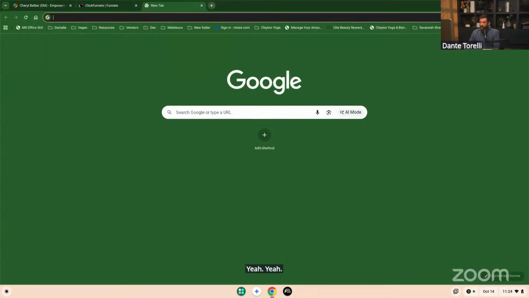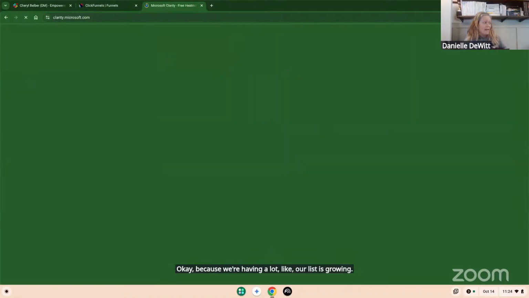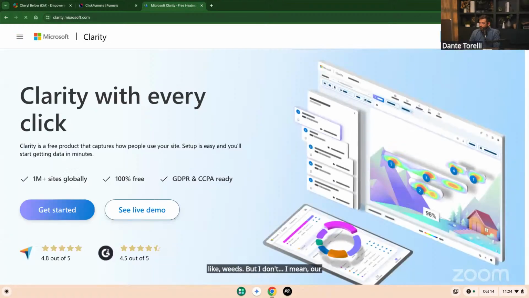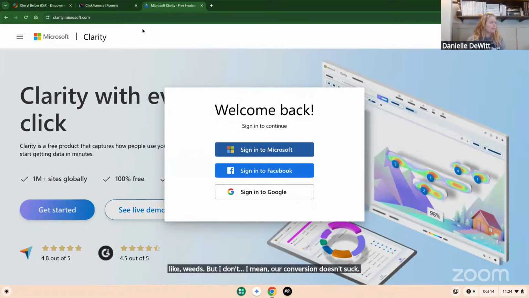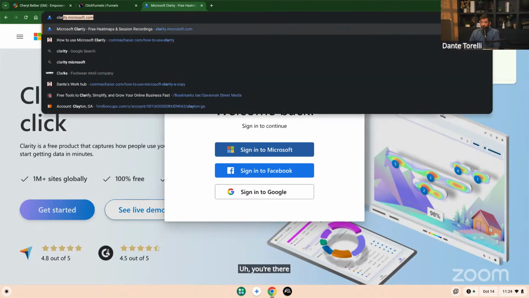Okay. And then the last question, could we just really fast look at the funnel traffic clarity? Yeah. Okay. Because we're having a lot, like our list is growing like weeds, but I mean, our conversion doesn't suck. Sorry. I don't know why that can't be right. Because I've saved this. What would it be like the ClickFunnels way? Oh, no, wait, you're trying to go to your ClickFunnels stats?